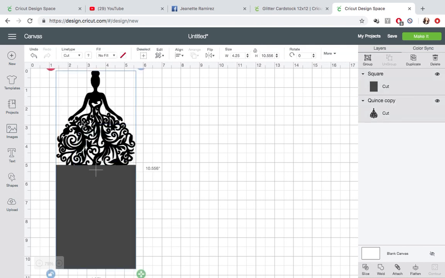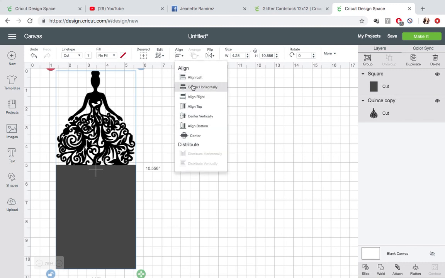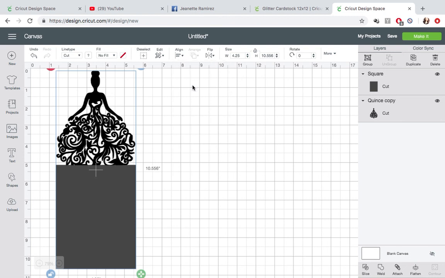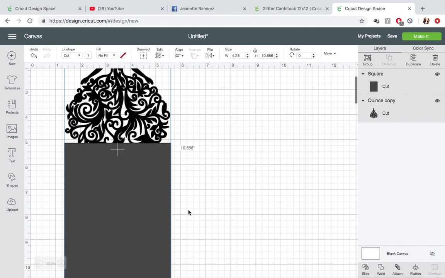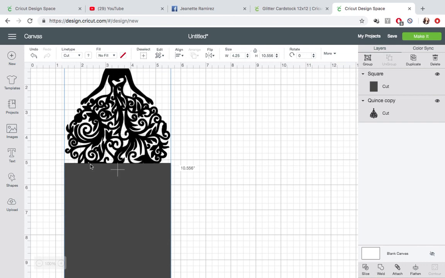and then you're gonna go ahead and go where it says align and choose center horizontally to make sure that they're perfectly in the center, and they were already centered. So what you could do is you can zoom in again just to see up close and make sure you have how you want it to meet perfectly.